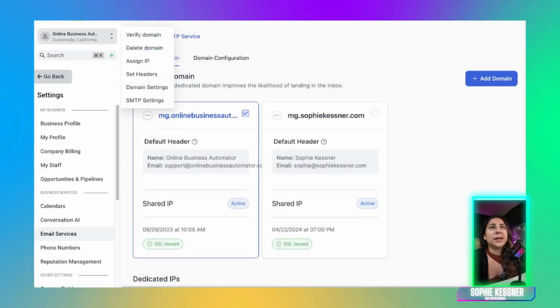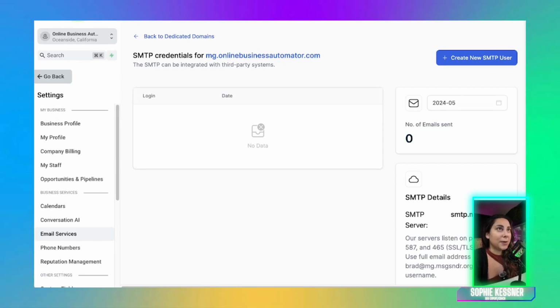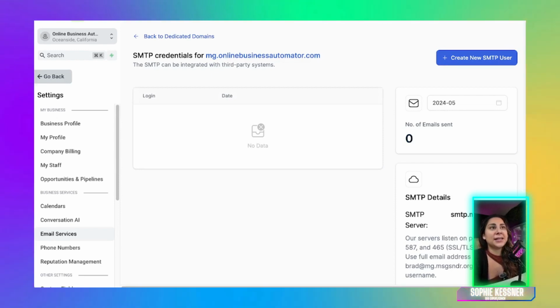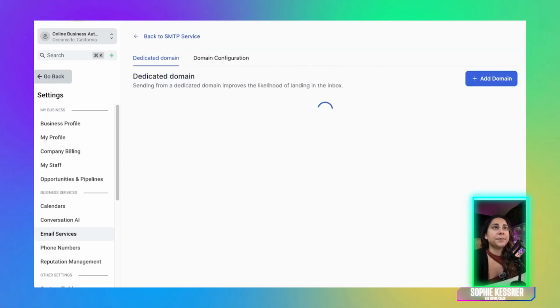Finally, we can come over here and we can look at any of the actual SMTP settings. If this is a foreign language, just skip this part here, not necessary, but for those of you that are more advanced, SMTP can be managed inside and you can create SMTP users here.